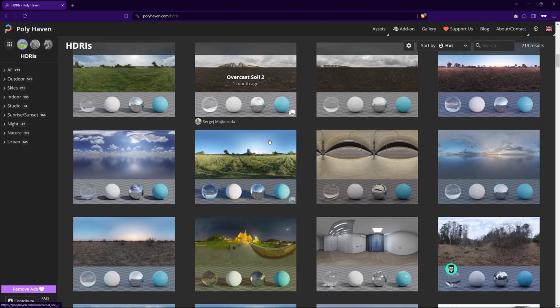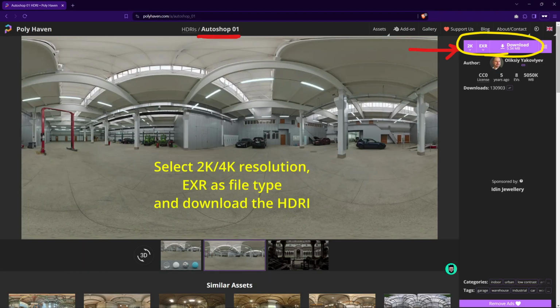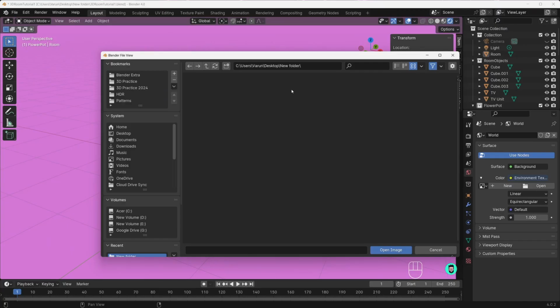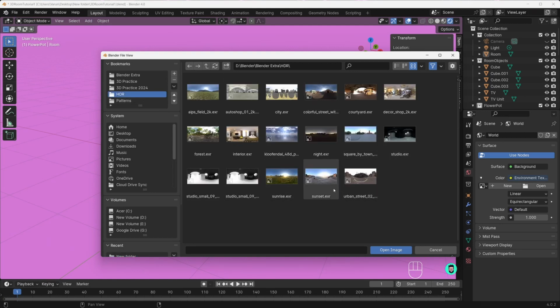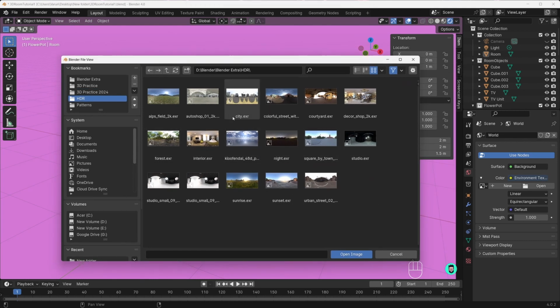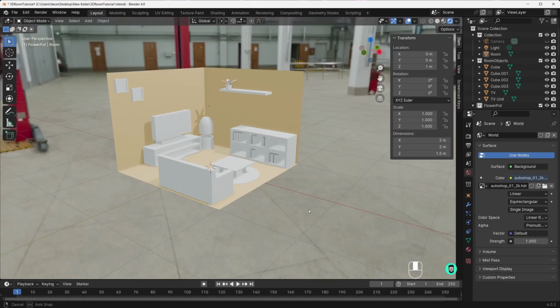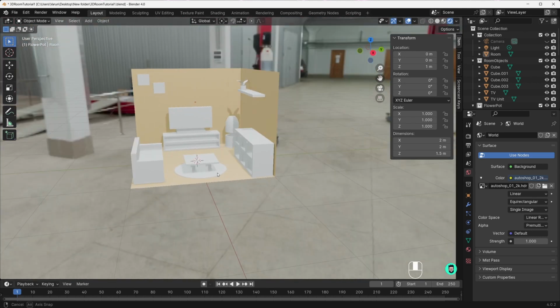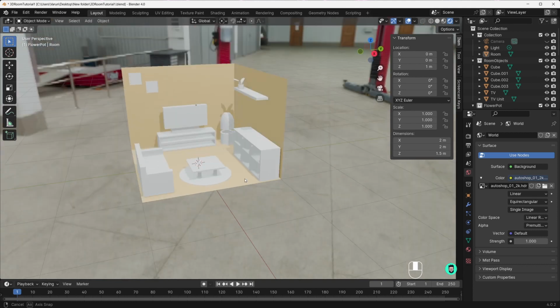Now you can download any you want, and the one I use is called Autoshop and I'll link it in the description. I also use this Studio Small 09 a lot, so I'll link mine in the description. Once you've downloaded it and placed it in some folder, you just browse to that folder and select your HDRIs. Just click on it and click on open image to open that HDRI. Now you'll see that the lighting in the scene is already a bit better, but the whole scene is now in the background.